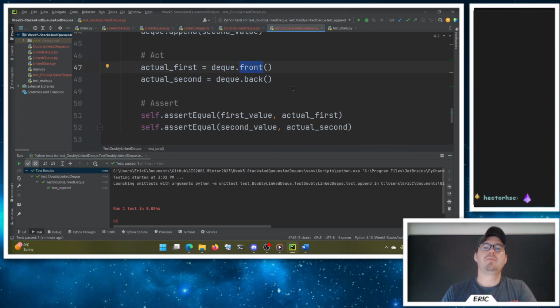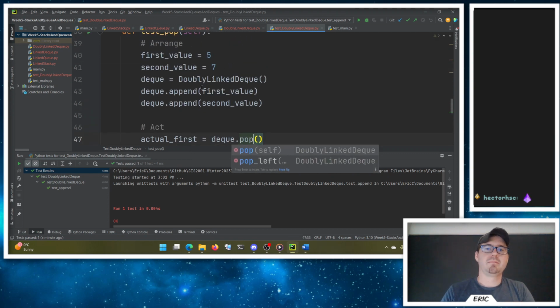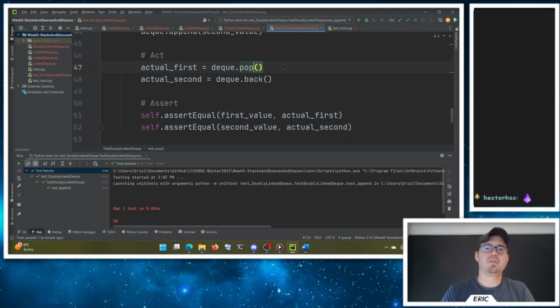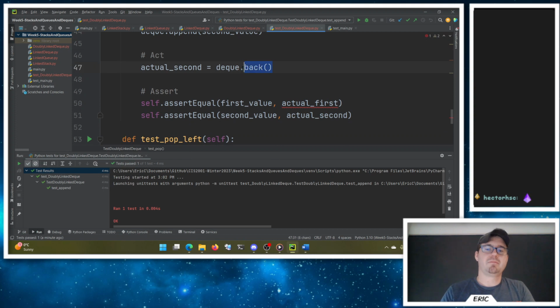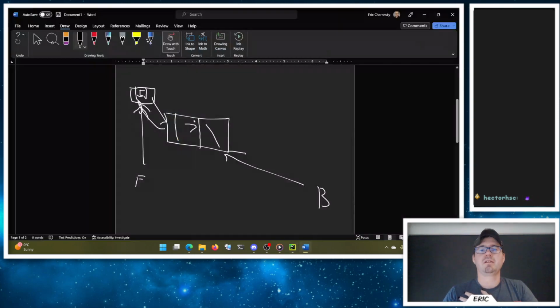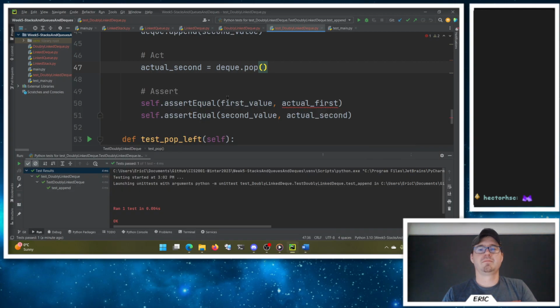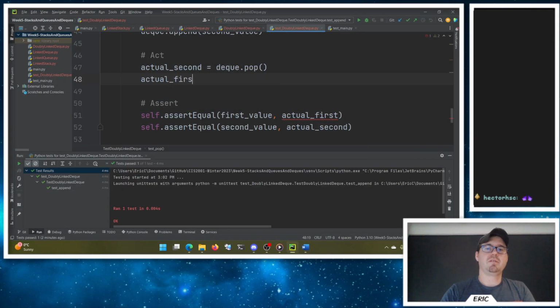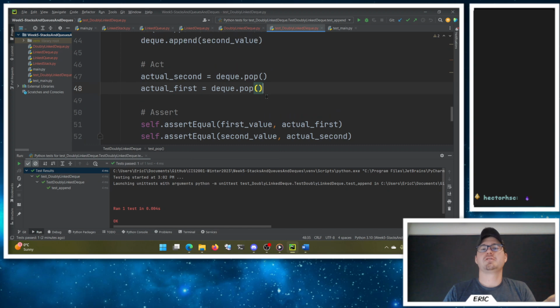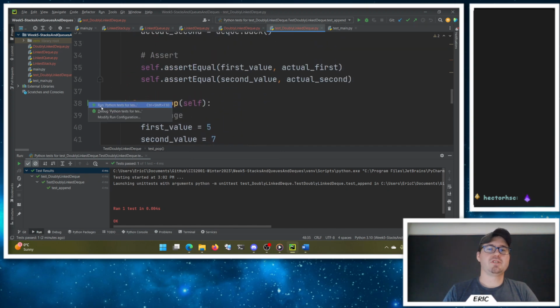So the actual first should be, if we're popping, let's see. The second would be the first one that we pop, because if we're popping from the end of the deck, the second thing we added should be the back. That'll be the first thing that gets popped off. So if we add two values, we add our 7 and our 5, we pop off the back, it should be the 7. So that'll be the second item we added. And then my actual first should be my deck.pop again, and those should match. Let's give that a shot.